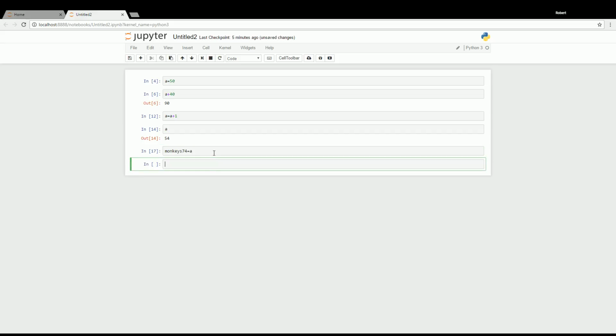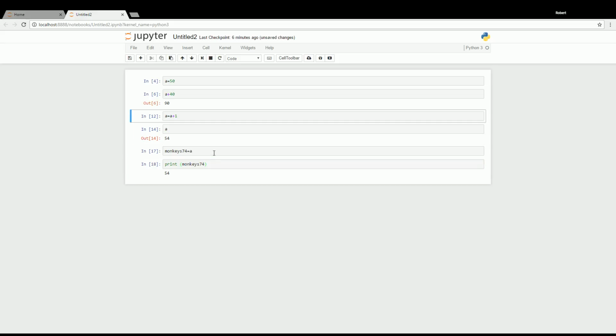And then later on I say print monkeys74, and it's 54, because that's what a was the last time. Notice that these aren't updating all the time. So if I say a equals a plus 1, I run that cell, and then I say print monkeys74, it's still set to the old value of a.